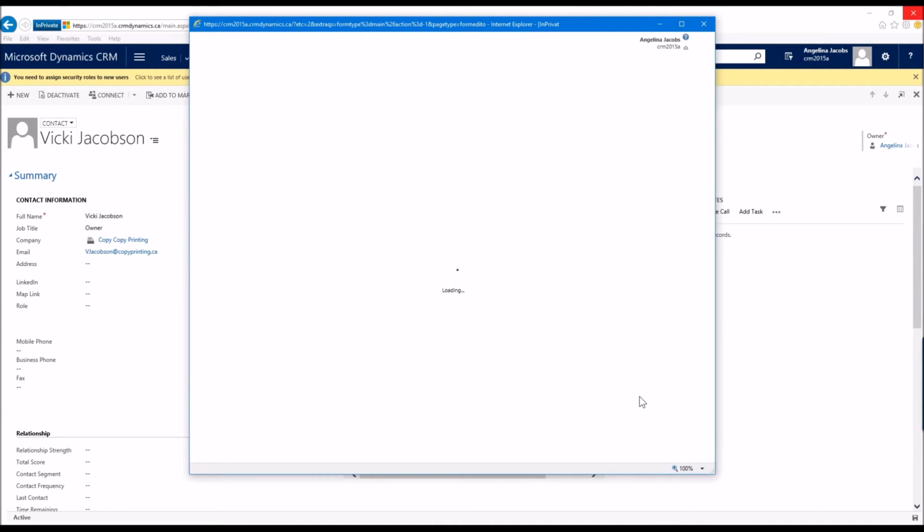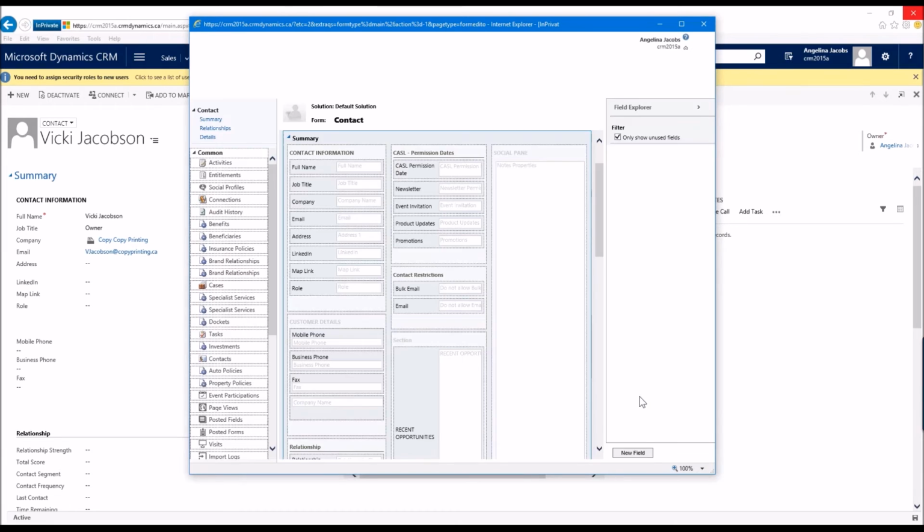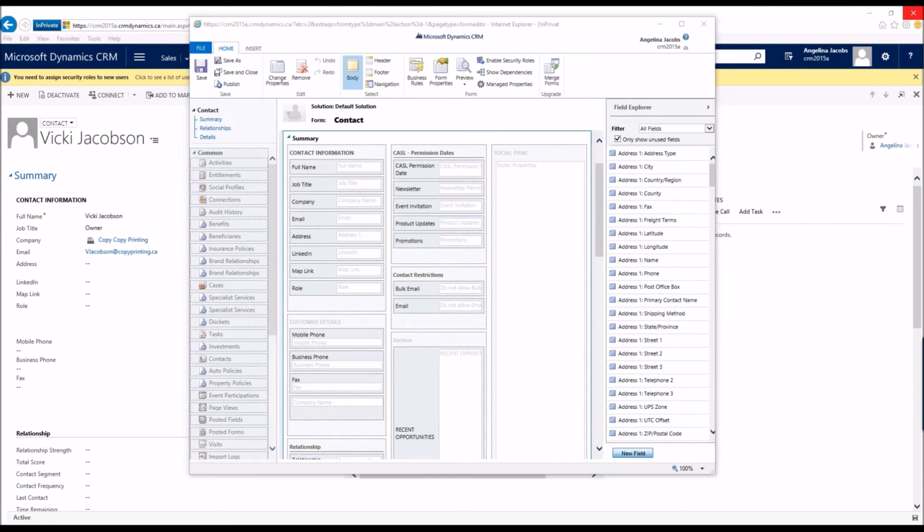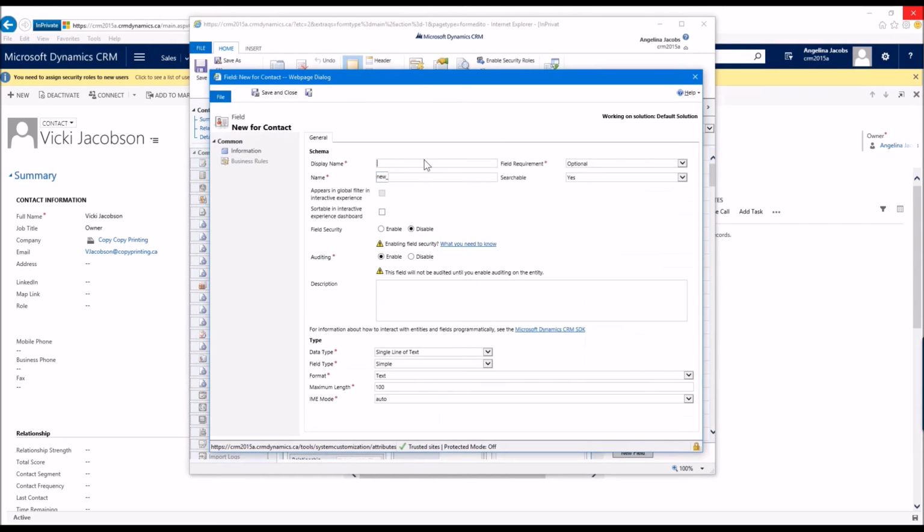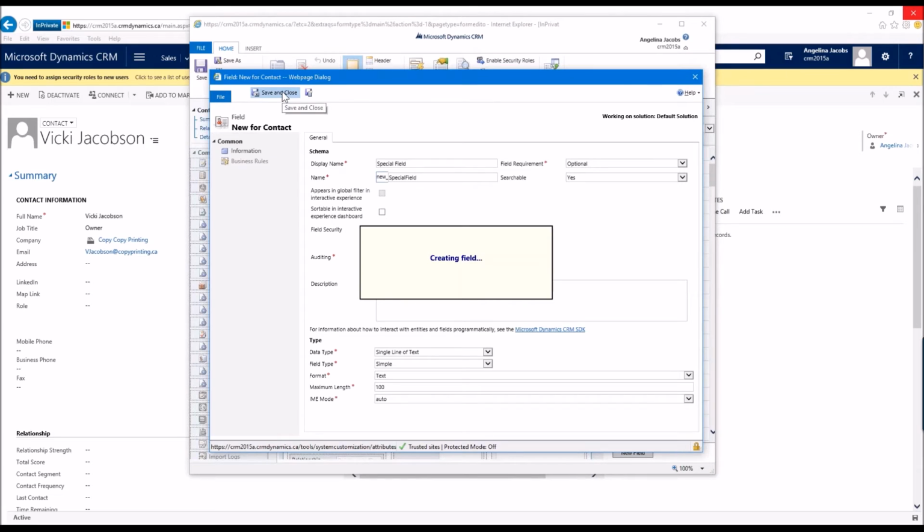But I'm just opening up the form. I'm going to create a brand new field, and I'm going to enable field security on it. That way you can see what a secure field looks like on the form. So I'm creating a new field. I'm just going to call this special field. And then you'll see here there's this option that says field security. By default, it's always disabled, but I'm going to enable it. Save and close.